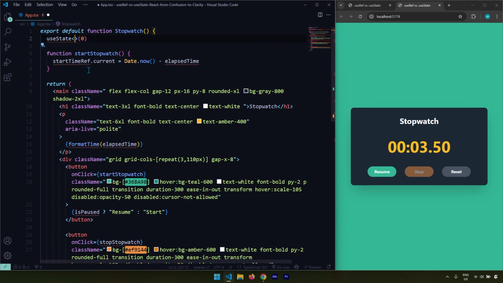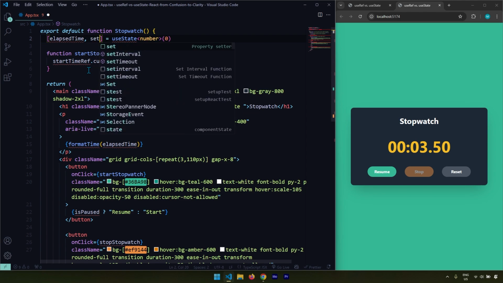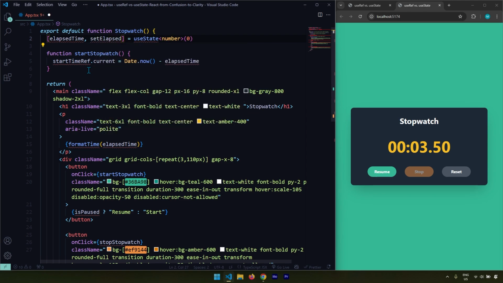All right. I'm going to type annotate it to a number. I don't have to, but I want to make sure that you know that this is TypeScript, right? And what useState is going to give us is an array with exactly two things inside of it. One is going to be the state variable, which is elapsed time, and then there is going to be a setter function to change the state variable's value to something else. So setElapsedTime, and then we store this. We can just call it const or let, doesn't really matter.